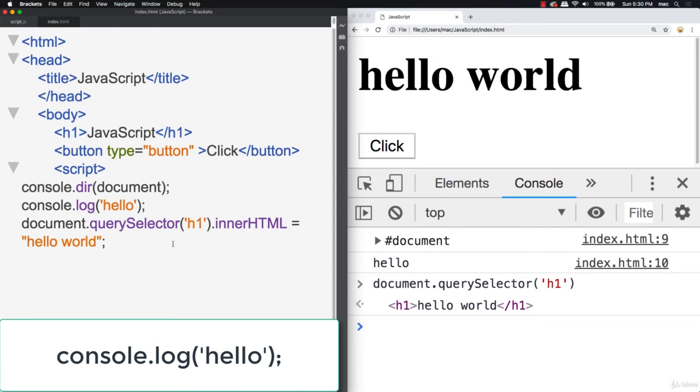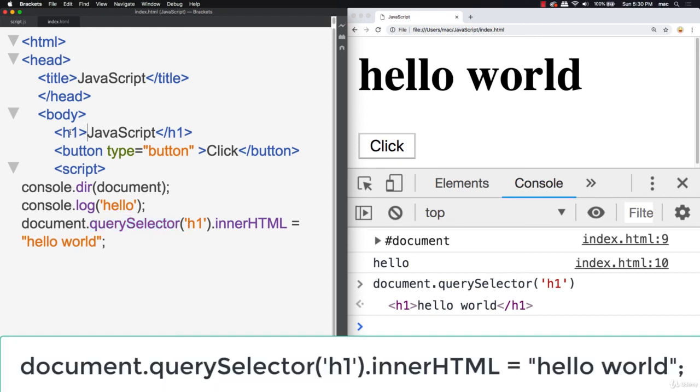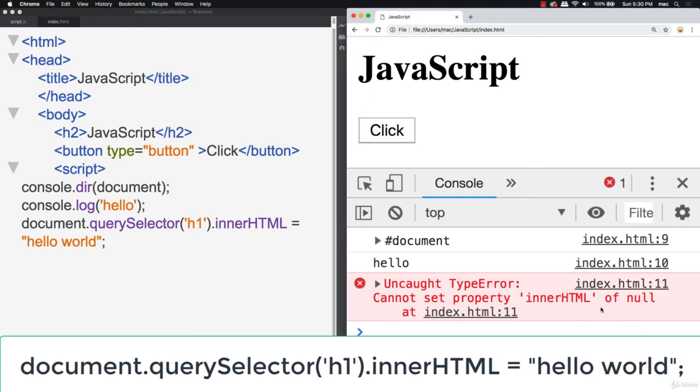And then last but not least is the document. Use query selector and select an element on your page. So even if this was H, and you can play around with this a little bit. So you can select that H2 and you can see that H2, now it's selected that. If you had kept this as H1, nothing would happen. And we actually wouldn't be able to make that selection and we'd throw a JavaScript error. So more on that later on.